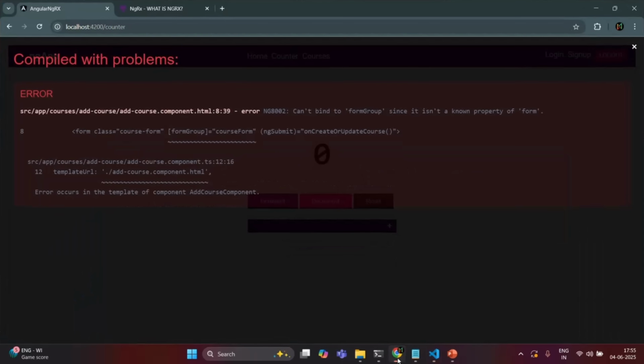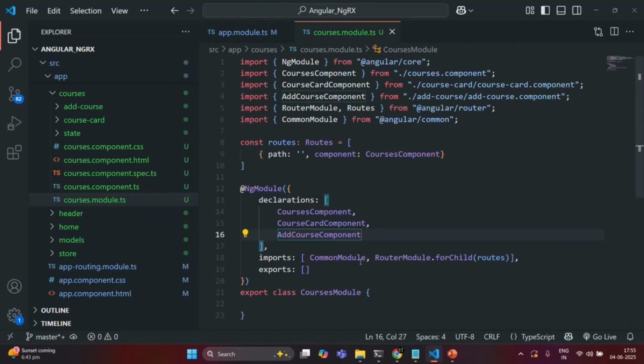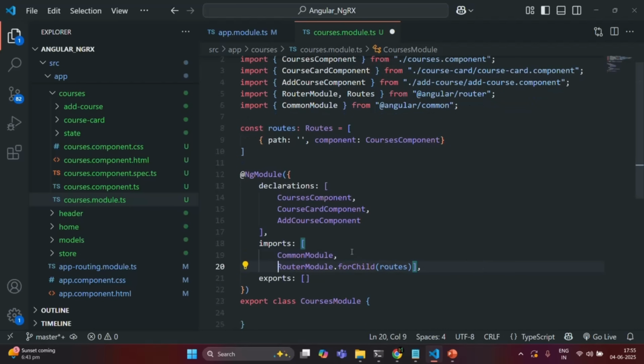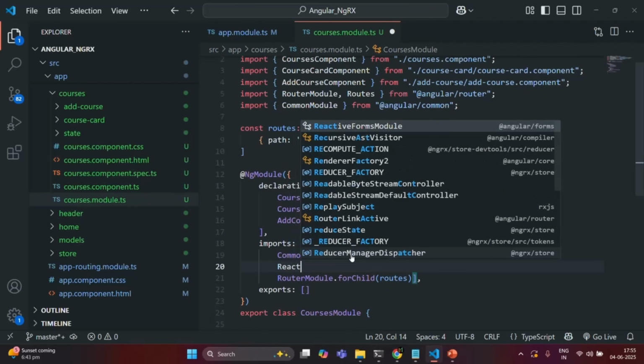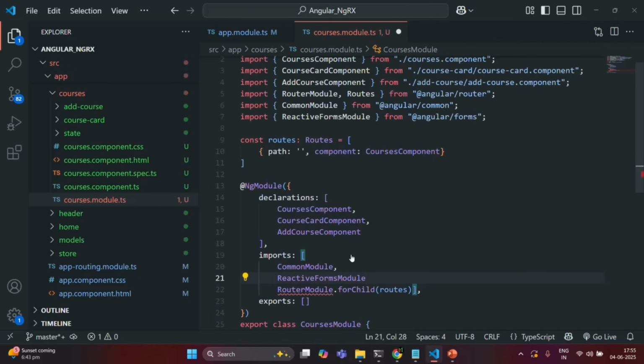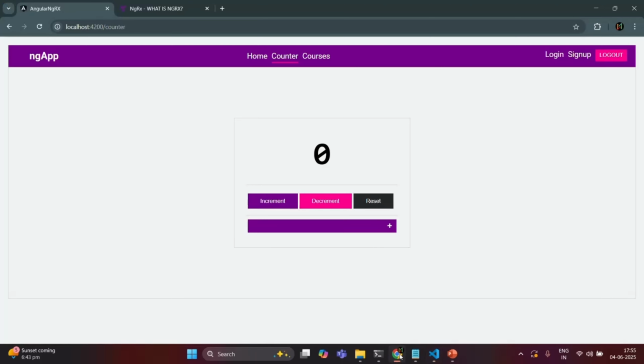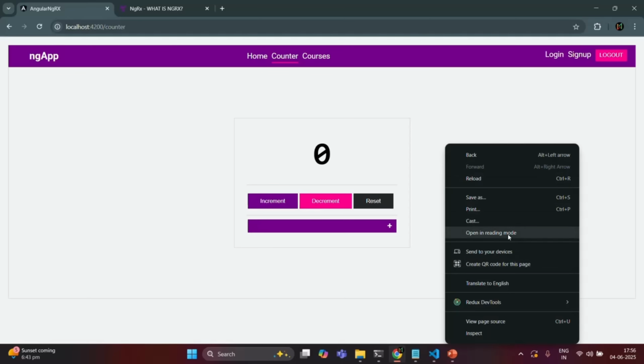Let's go to our application. And here we have an error, and it says we have an error at this line. That's because in the courses component, we are also using the reactive forms module. So we also need to import the reactive forms module. So let's go ahead and import the reactive forms module for this courses component. Let's save the changes now. Let's go to our application, and we do not have any error.